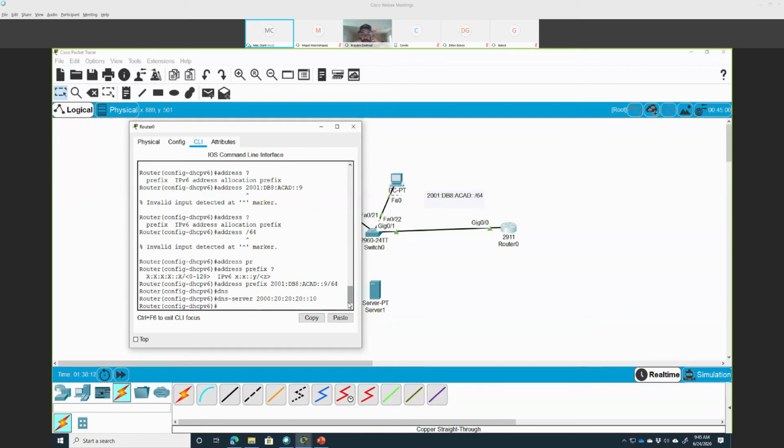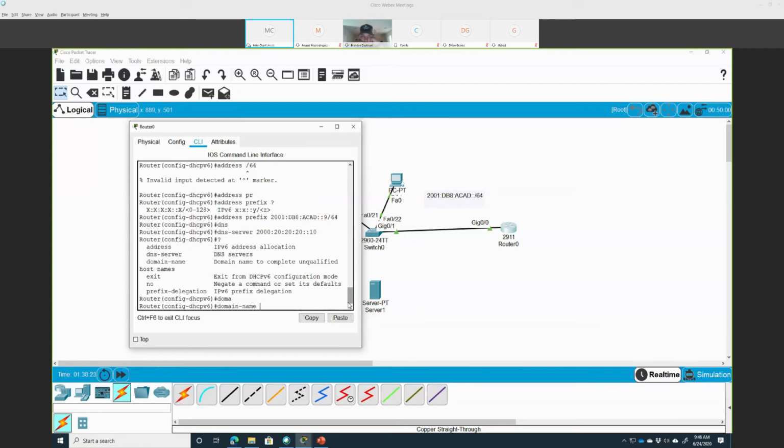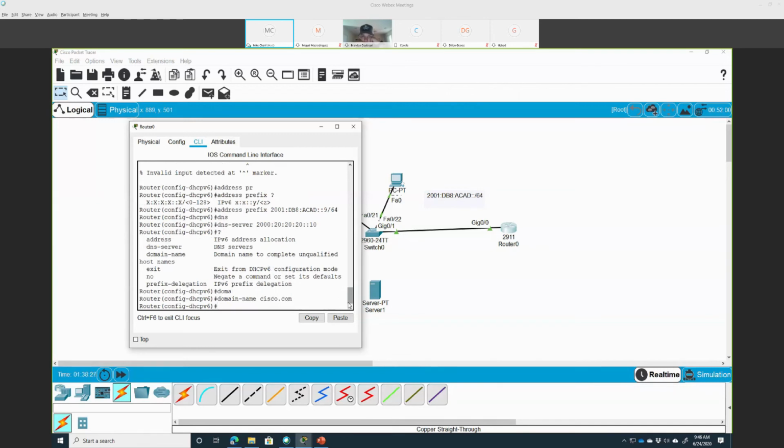So what else can we put? Domain name. We can put the domain name. Okay, so put domain-name cisco.com. Okay. So we need to see if this is gonna work before we exit and save everything.